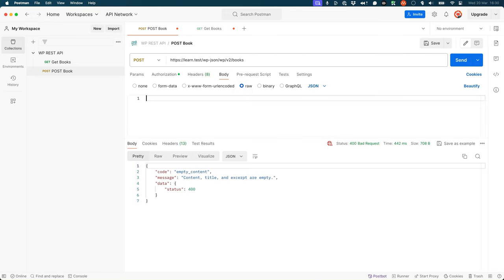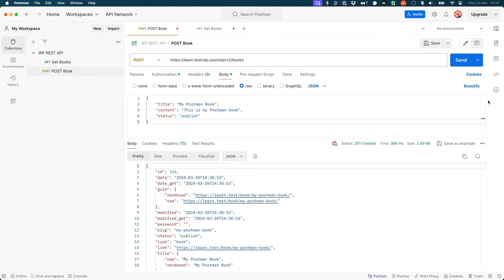Then select JSON from the dropdown and enter the following JSON. So the title is My Postman Book, the content is This is My Postman Book, and the status is Publish. Hit send again, and the book will be created, returning the JSON response of the new book. To be sure, go and check the list of books in the WordPress dashboard, and you should see the book.